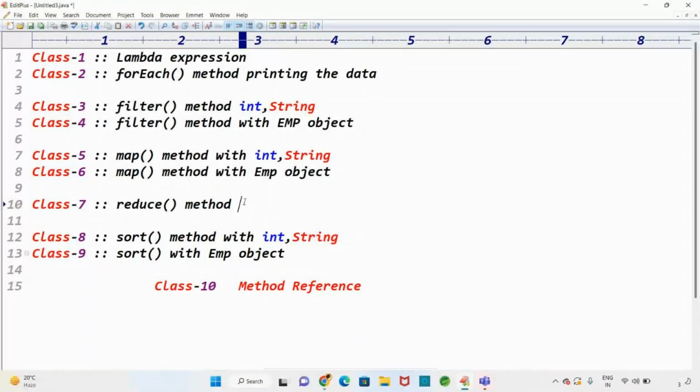It returns only one value. Next is the sort method, sorting of integers and strings. There are three ways of sorting: Collections.sort, List.sort, and Stream.sort, including sorting with objects. The last class was method reference. Method reference is a short form of a lambda expression.